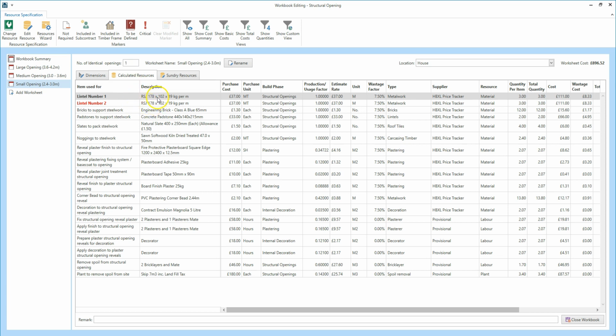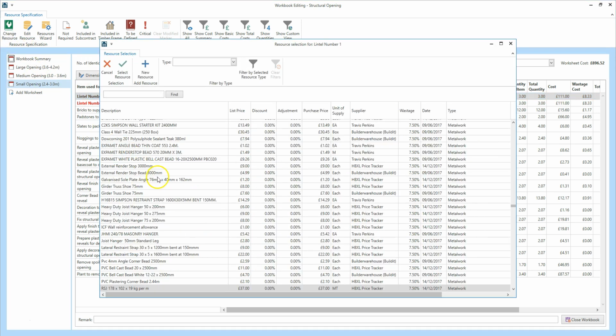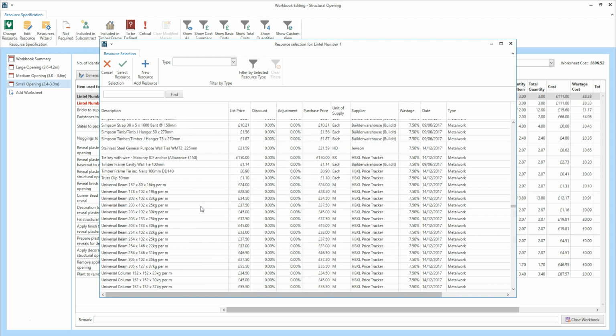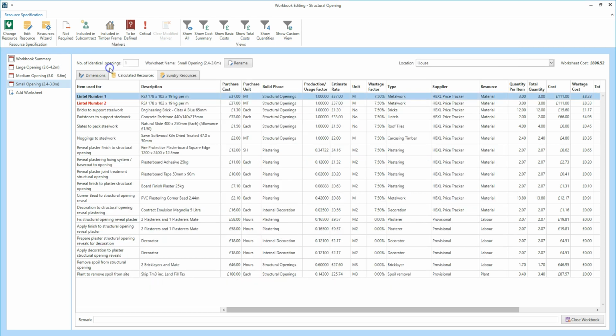If you click on a lintel and click Change Resource, you can scroll down the price book and select an alternative steel. For example, you could use a universal beam if something more heavy duty is required. I'm going to click Cancel for now.